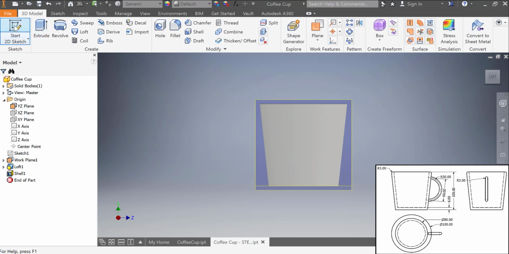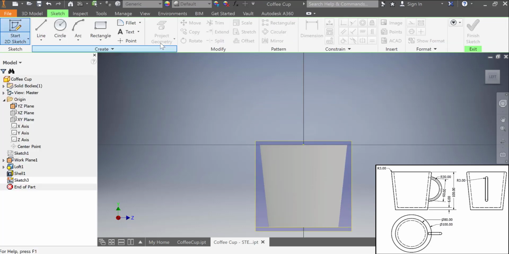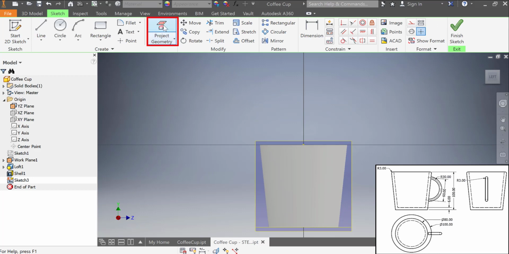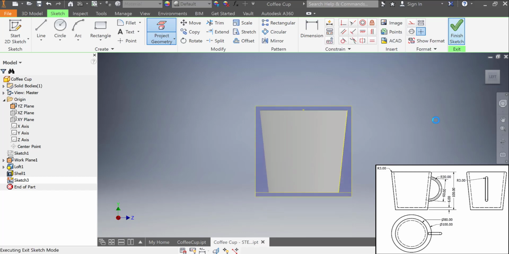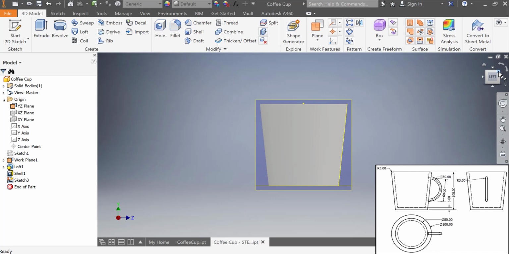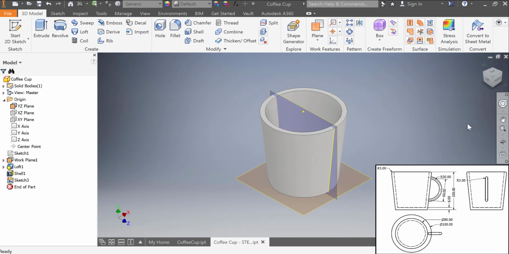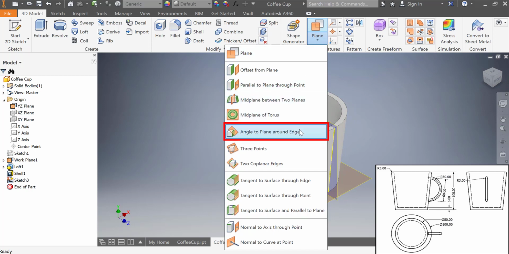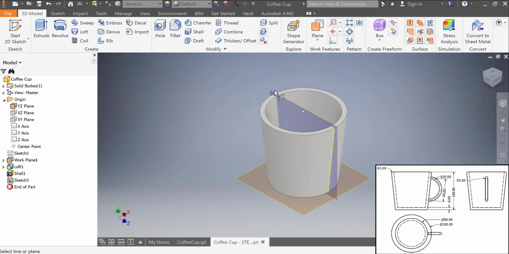First, let's start a sketch, and we can use the Project Geometry tool so that we can select edges that intersect with our plane. We will select the outer face of the mug. Now that we have an edge, we can select Angle to Plane around edge. We then need to select the plane that has our sketch, so the YZ plane.